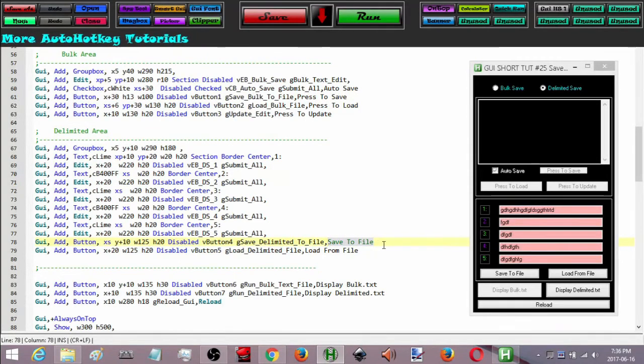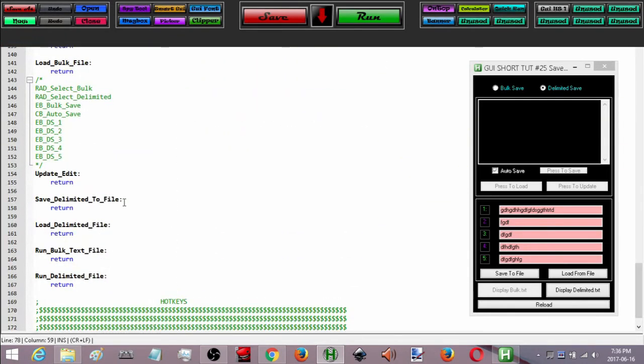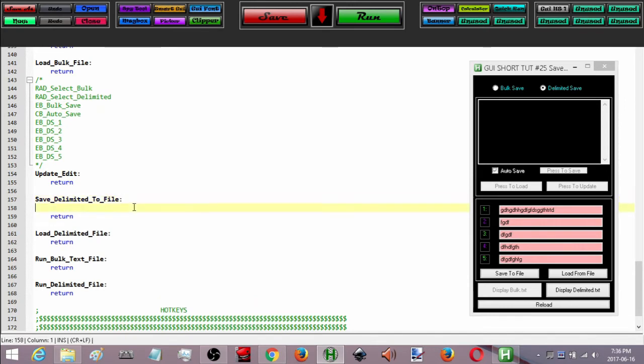This is the text that's on that button, and I can see that when I press that, it's triggering a Save Delimited to File. So that's the label I want, and here it is here, so this is the one we're going to be working with.